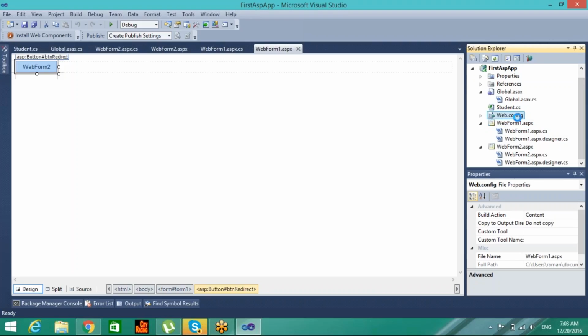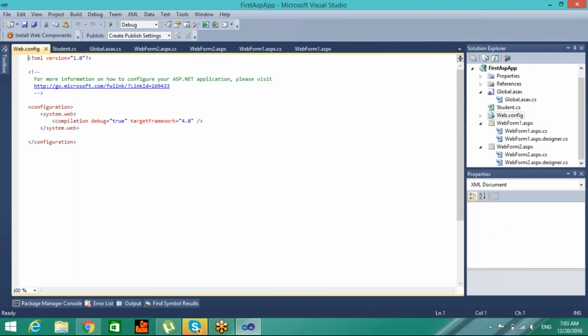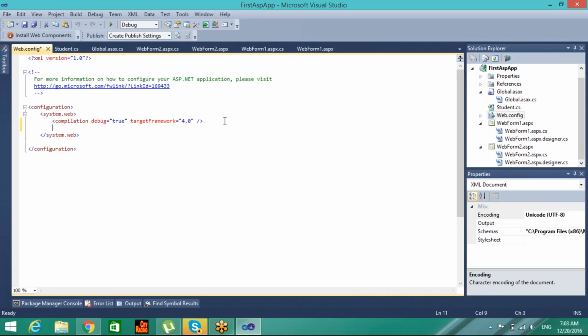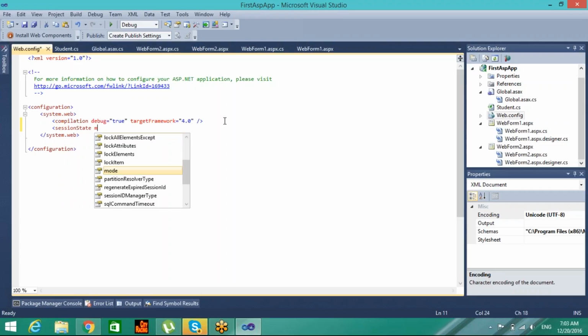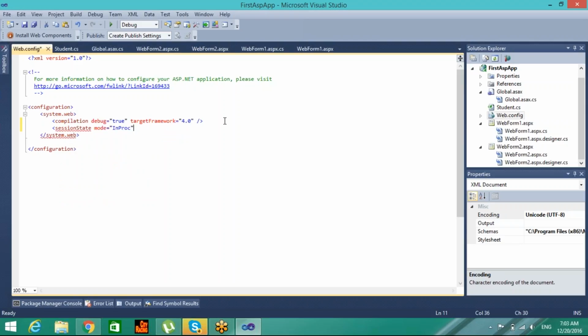We have a web.config file, which is a configuration file for the application level. Here we have the configuration and system.web section. We can say sessionState, and there is a property called mode, and the mode property is InProc. InProc means that the session will be in the memory of the web server, and there is a property called timeout. If I say 20, it means for 20 minutes that session will be available throughout the application level.